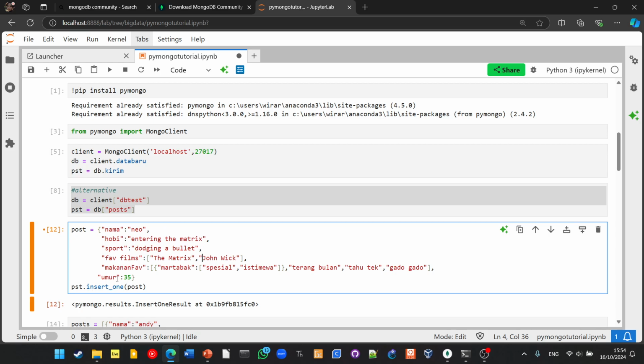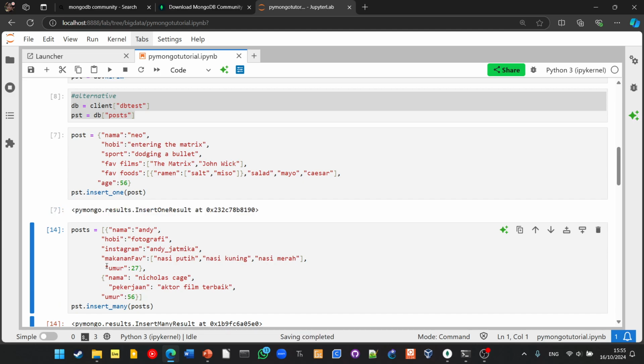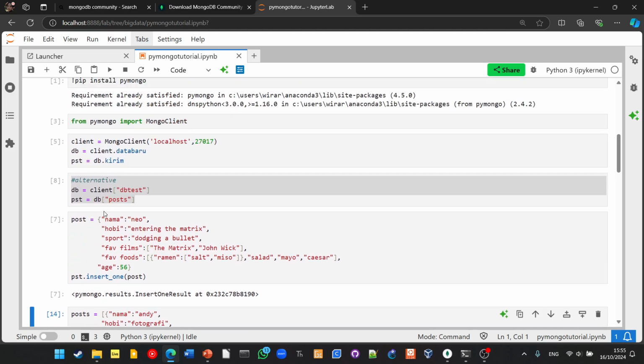The Matrix, John Wick. Favorite food: ramen, salt and miso, and salad, mayo and Caesar salad. And maybe age 50, something like this. Insert one. Okay, let's see. Insert post. Let me see the result in here.